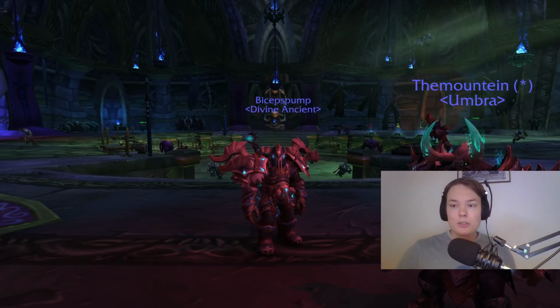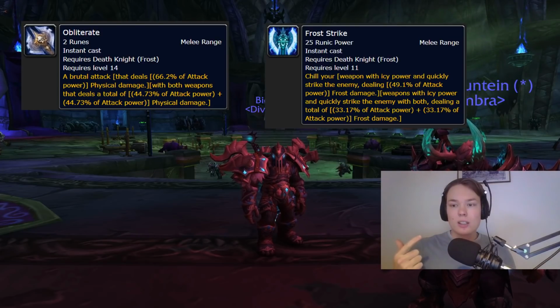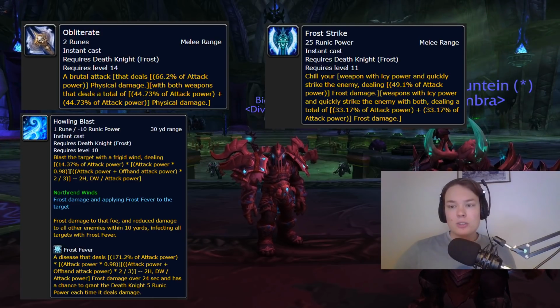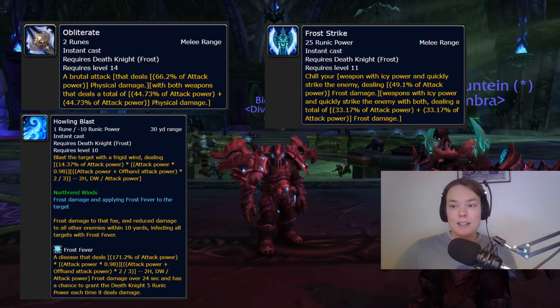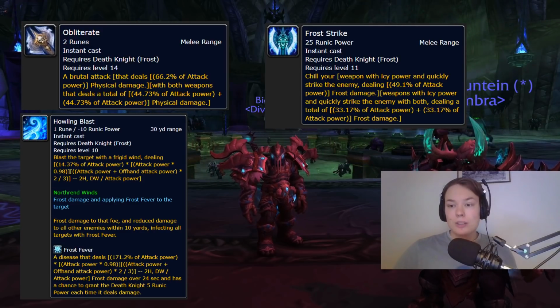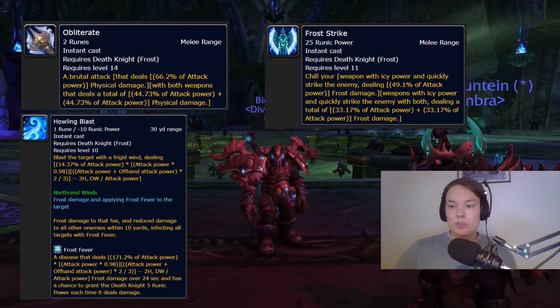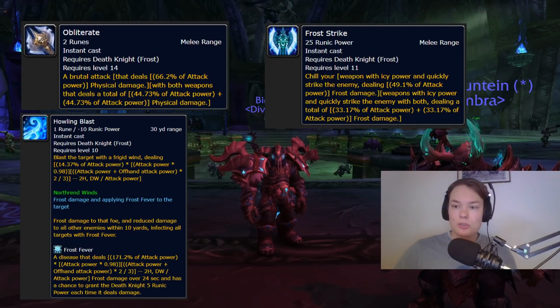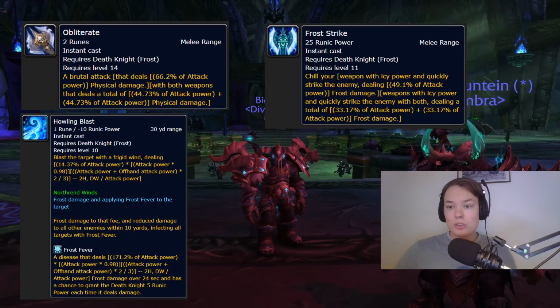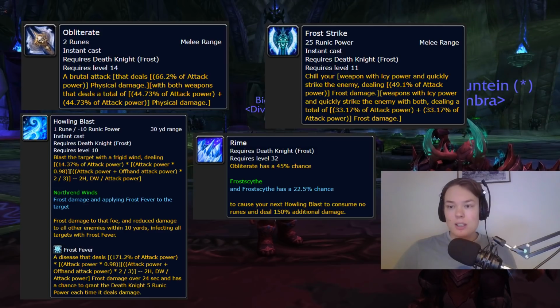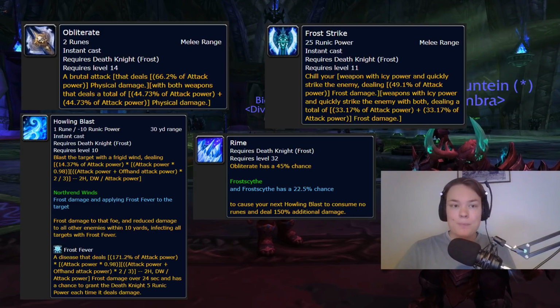And it's all about Obliterate, Frost Strike, and Howling Blast. Those are your three core spells, and then everything else is really just cooldowns on top of that. You use your Obliterate to consume your runes, you use your Howling Blast to apply your dot with Rime procs, and use your Frost Strike to use up your runic power.